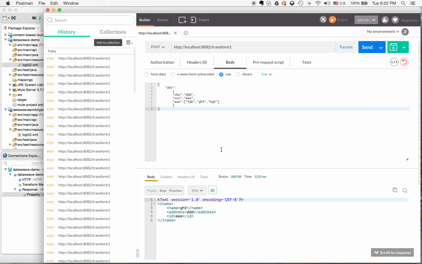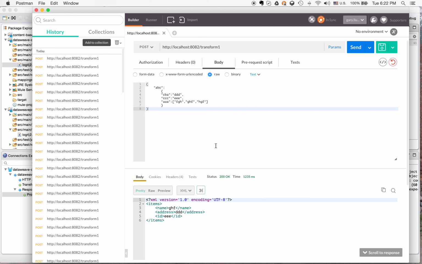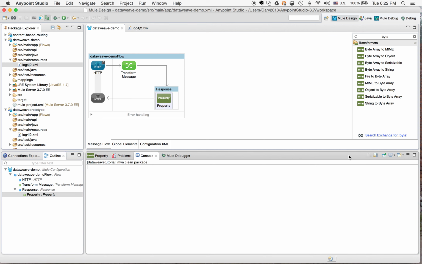I do believe this is very important. From an ESB point of view, transformation of messages from one format to another is the most important part. As a developer, understanding the detail is also very important. All right, I think that will end my demo on DataWeave. I will cover more advanced topics later on.